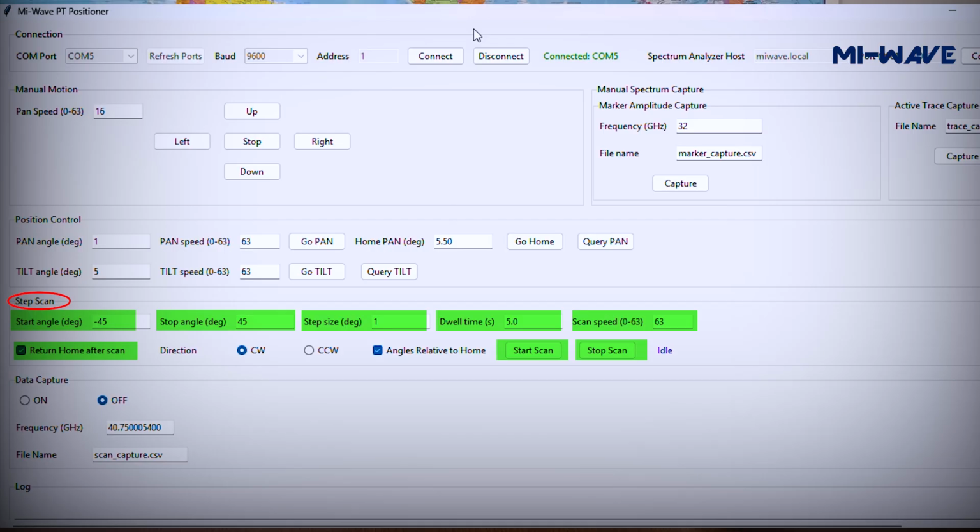One of the most powerful features of the software is automated step scanning. Suppose you want to measure an antenna radiation pattern from -30 degrees to +30 degrees. The dwell time determines how long the system waits at each position before recording a measurement. This allows both the antenna positioner and the measurement equipment to stabilize. You can also choose the scan direction and optionally return the antenna to its home position after the scan is complete. When everything is configured, simply click Start Scan.